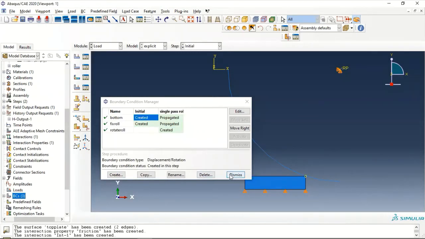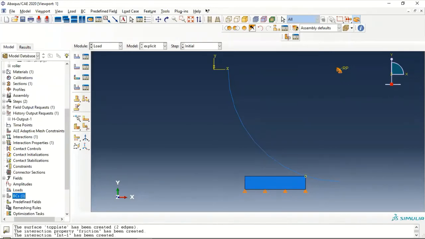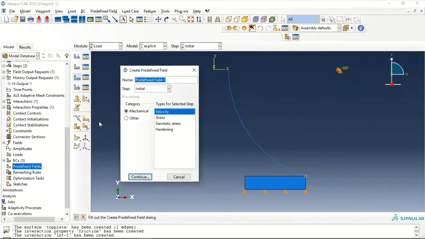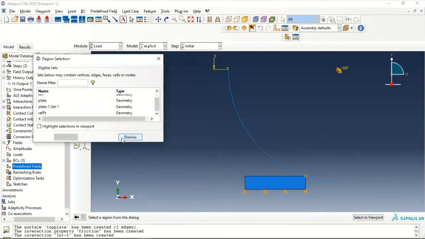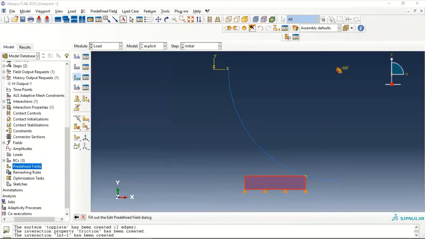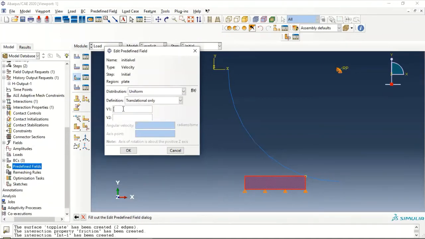Press on dismiss, and to put on the initial conditions, we double click on predefined fields, and over here we choose the step as initial, and category is mechanical, and the type of step is velocity. Let's name it as initial velocity. Press on continue, and in this dialog box choose the plate and press on continue. This dialog box appears, and over here let's just put the value of v1 as 1.01587.